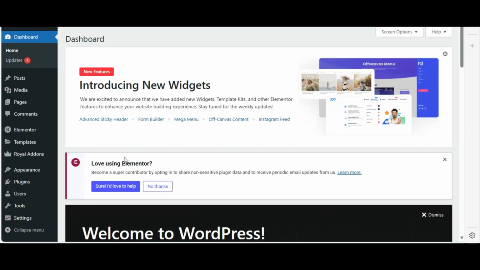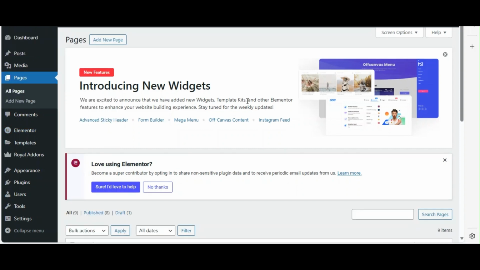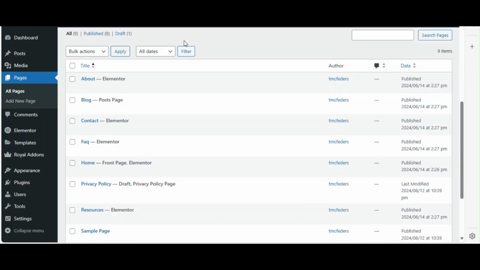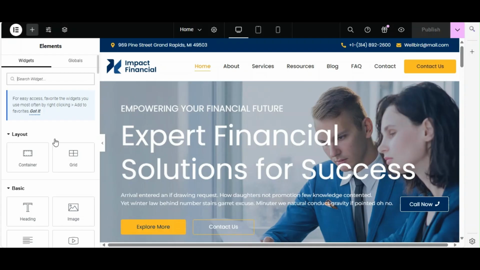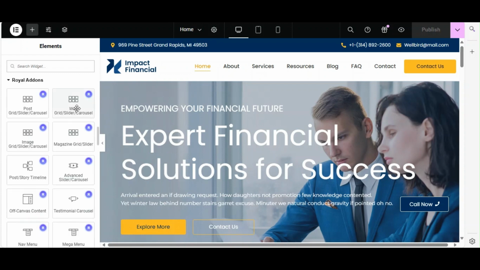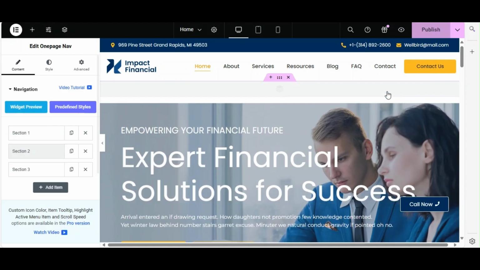Make sure you have Elementor installed and activated, as this widget relies on it to function properly. Now that we have the plugin installed, let's add the one-page navigation widget. Go to the page where you want to add this feature, and click Edit with Elementor. In the Elementor editor, look for the Royal Addons section in the widget panel. Find the one-page navigation widget, drag and drop it into your desired section on the page.